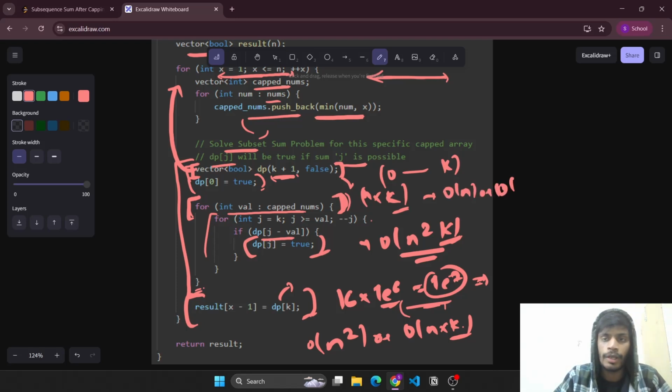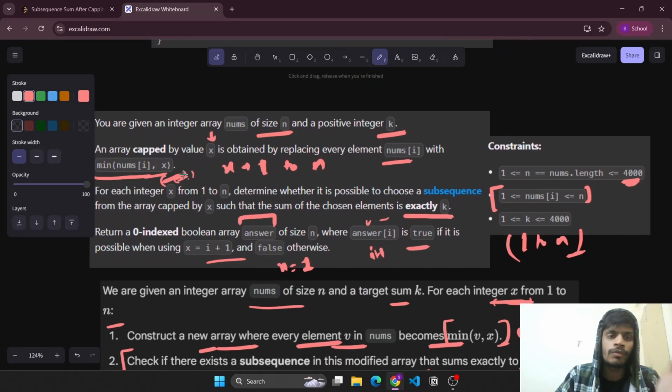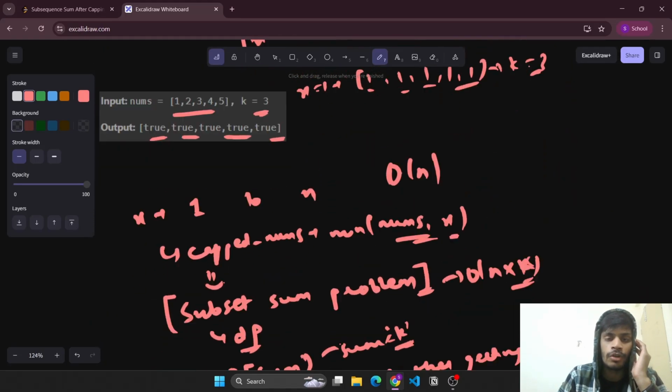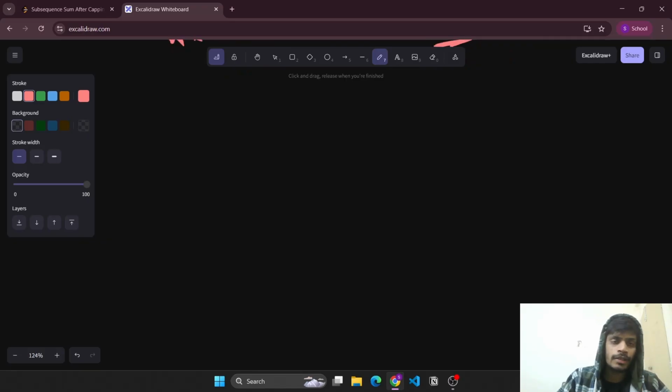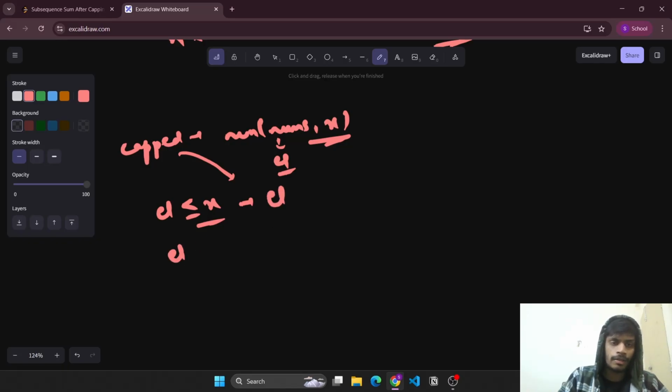Okay, so let's try to observe, based on this minimum condition that we are given, what observations can we make here, and then we'll try to solve the problem. So we are given that a capped nums array will be simply the minimum of nums comma x, right? Hence for each element, if the element is less than or equal to x, then in the capped array as well it will remain the element only. But if this element is greater than x, then it becomes x.